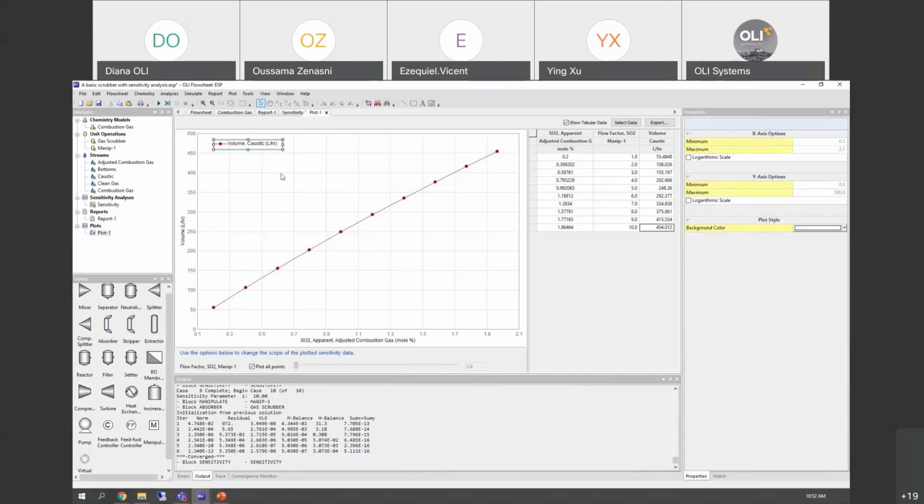So this is how you set up a sensitivity analysis. And this is the example I had for that. And I see that now we can go for a short break of 5 minutes, 6 minutes.